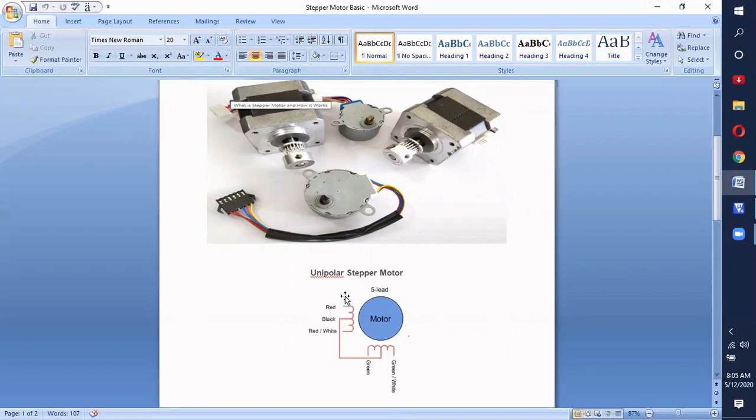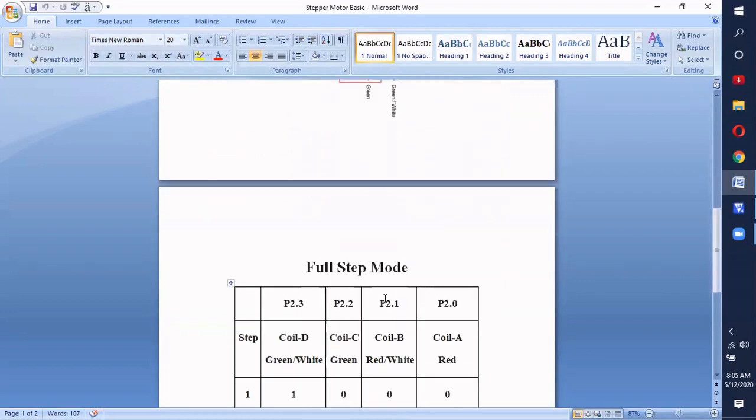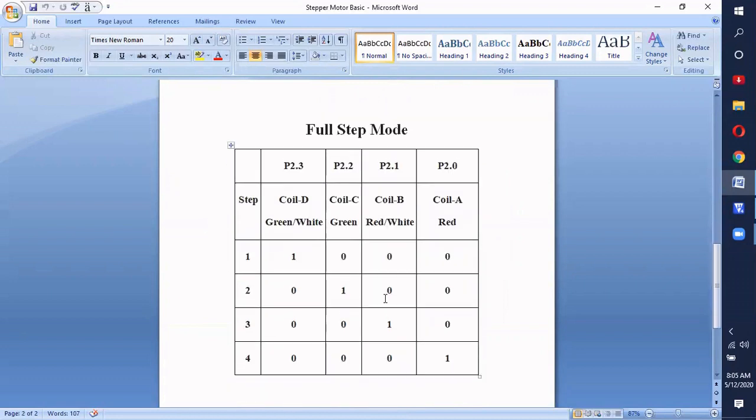In order to make this motor rotate, we have to energize the coils one at a time. That is, coil A is energized. After some time, coil B is energized. Next, after some time, coil C is energized. After some time, coil D is energized. Once coil D is energized, for the motor to keep rotating, coil A has to be energized again, followed by B, then C, then D. Whenever you energize the motor in this fashion, we call it a full step sequence or full step mode.